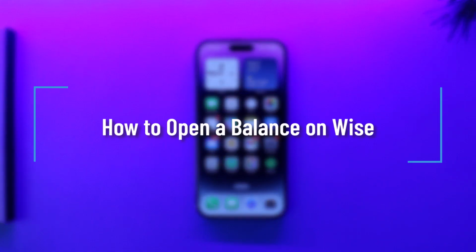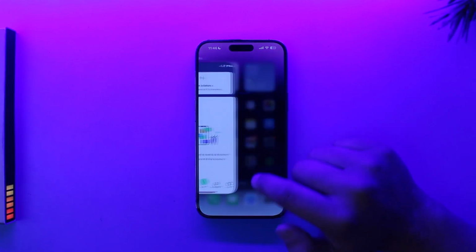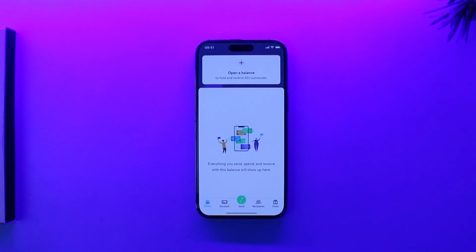How to open a balance on Wise. If you want to open a balance on the Wise app, it is very simple to do so. All you have to do is first of all make sure to launch the Wise application, and this is the type of interface that you will see.